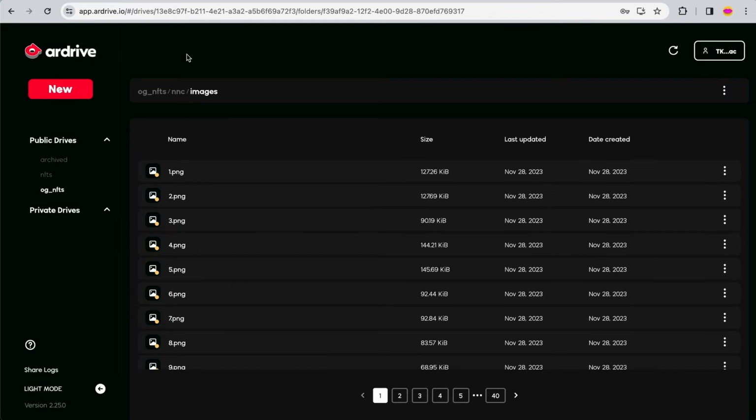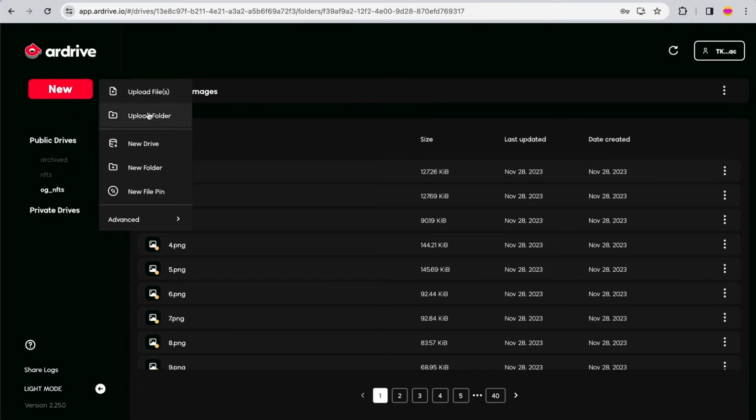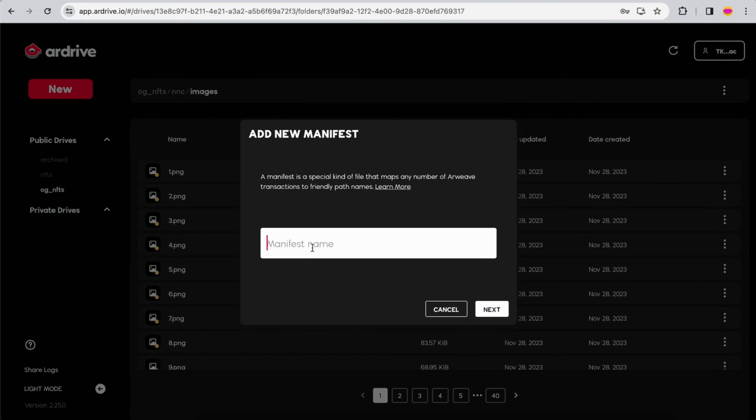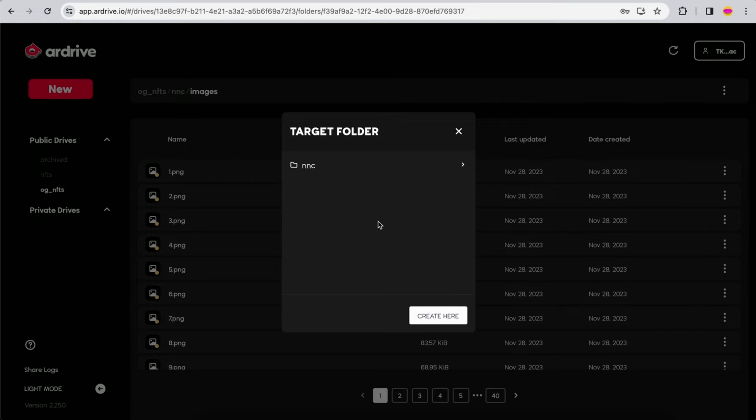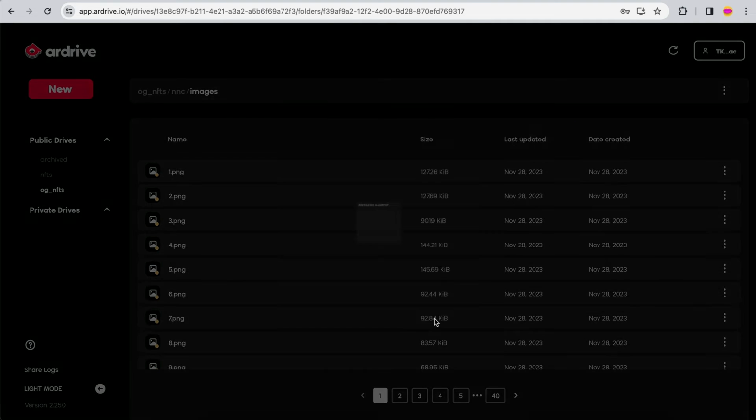So now it's time to create a manifest file. Like I said, I usually like to wait for all these to be green, but it looks like we can create it. So I'm going to click on New and then go to Advanced and create a new manifest file. This file I'm going to call NNC images and then manifest. Okay, let's click Next. Now we need to select a target folder. So I'm going to click on NNC and then images. And this is where I want to create the manifest file.